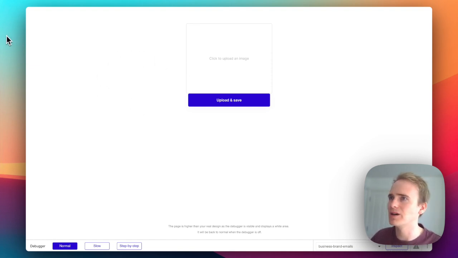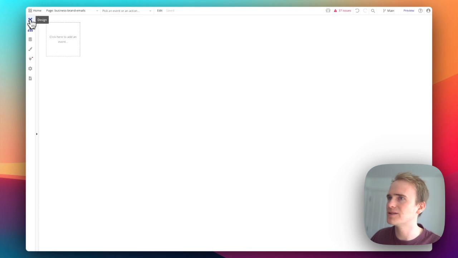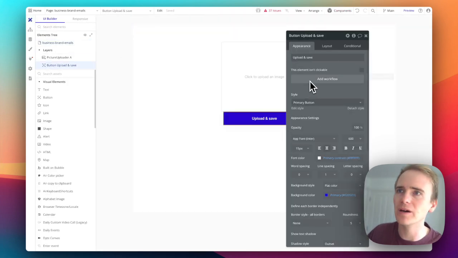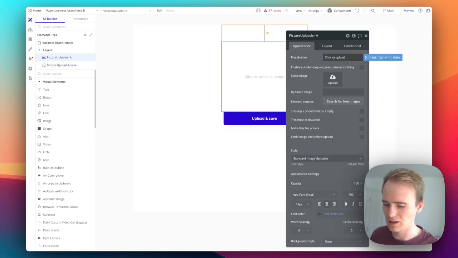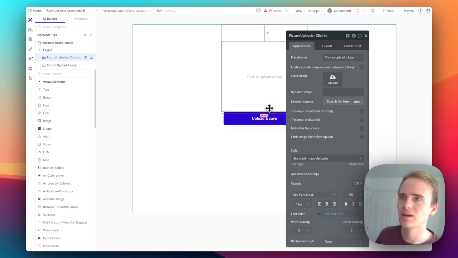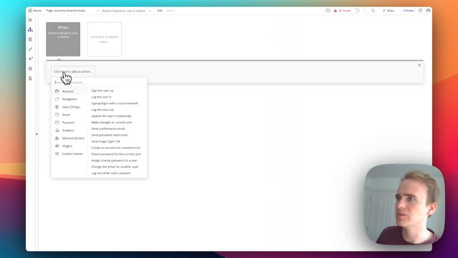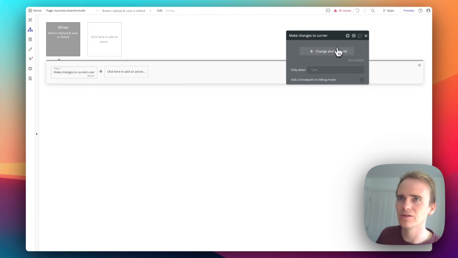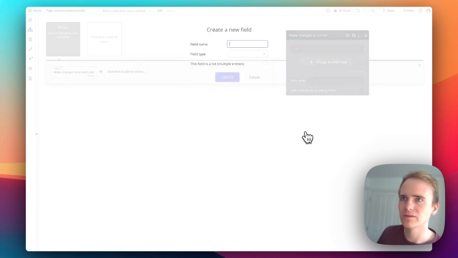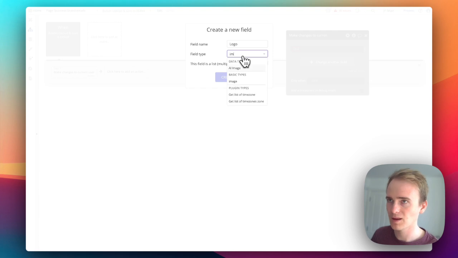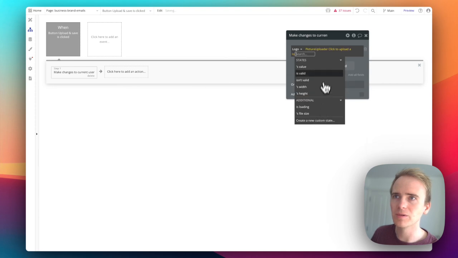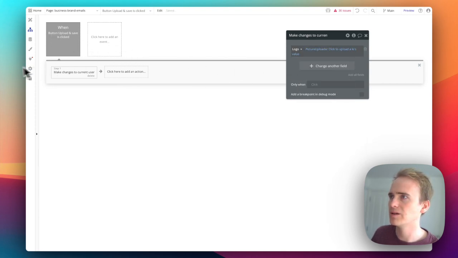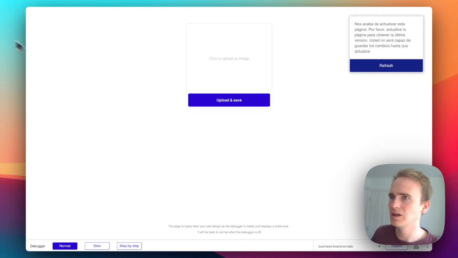So let's just set up this workflow, because I need to save an image for my business as a logo. So let's just update this to say upload a logo. And then let's add in the workflow and we'll just save this to current user. So we'll say make changes to current user, add a field logo image, and then link this to the picture uploader's value. Perfect. So let's give that a try. Let's upload an image.